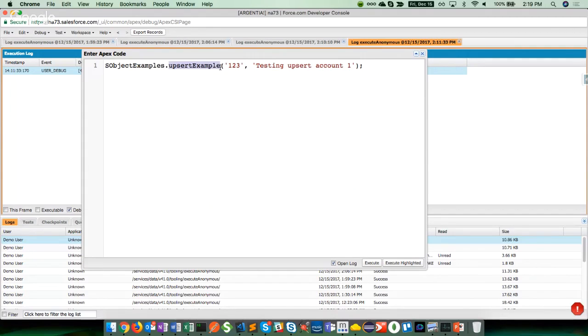All right, so we're calling our upsert method. We're passing in the Oracle account ID. So what that says is, if a record exists in the database where the Oracle ID equals 123, update that record with this name. Otherwise, create a brand new record with this name. Okay? So if you're doing an upsert, you need to make sure that all your required fields are populated if you think that it's potentially going to create a new record.